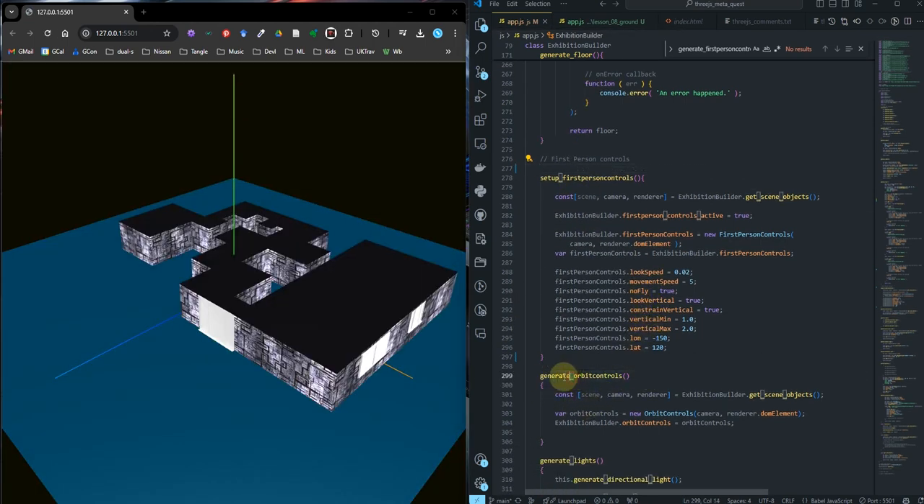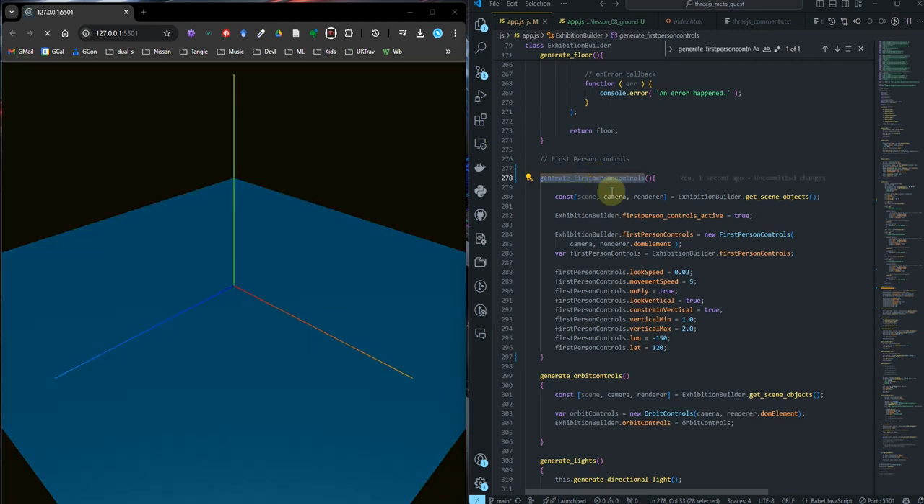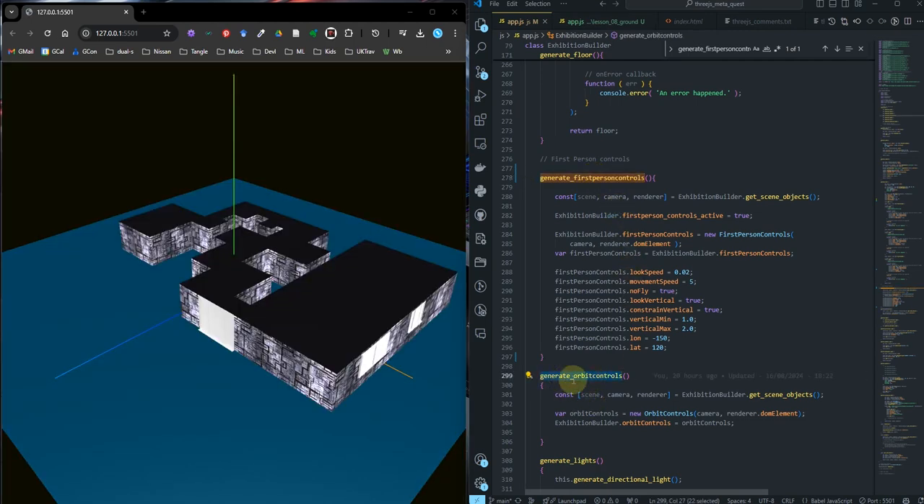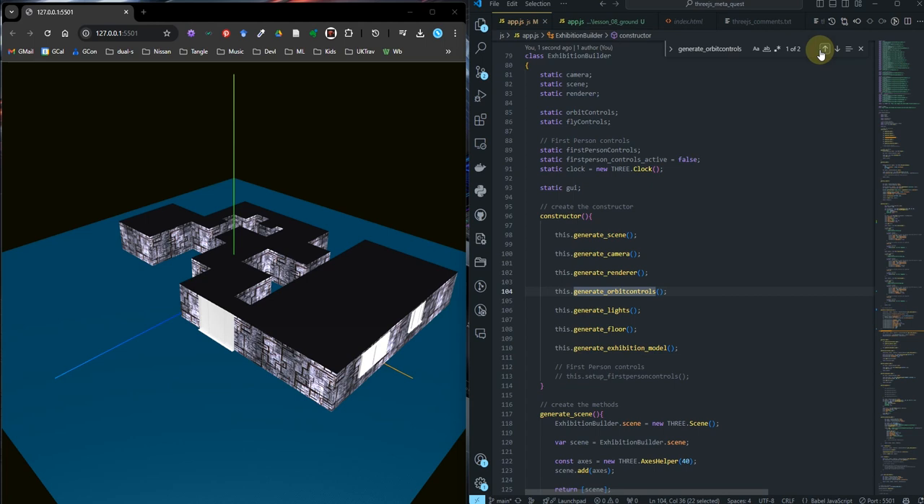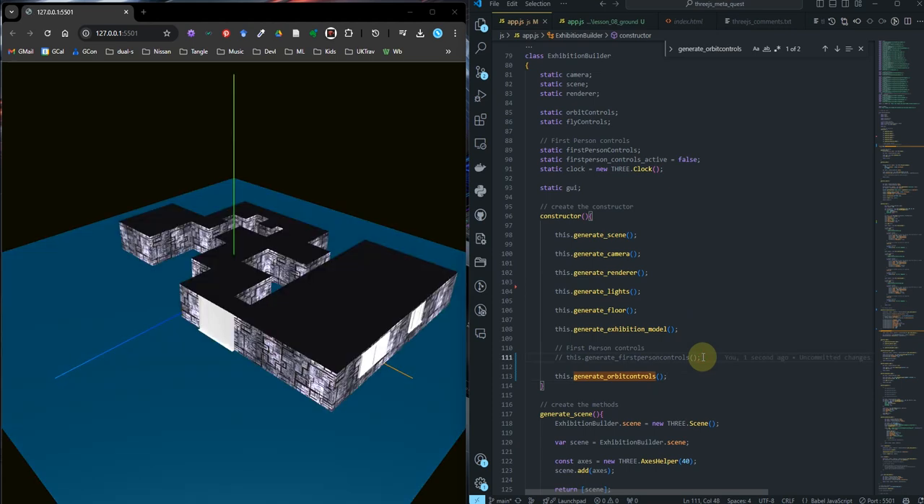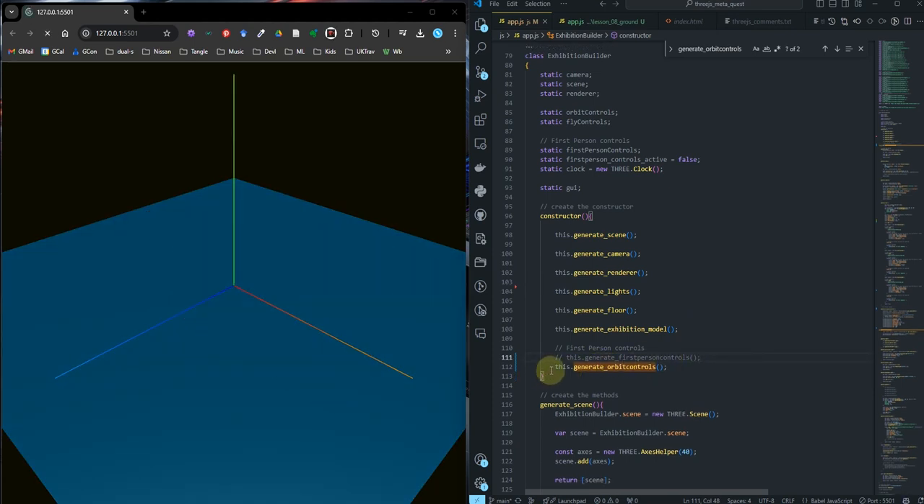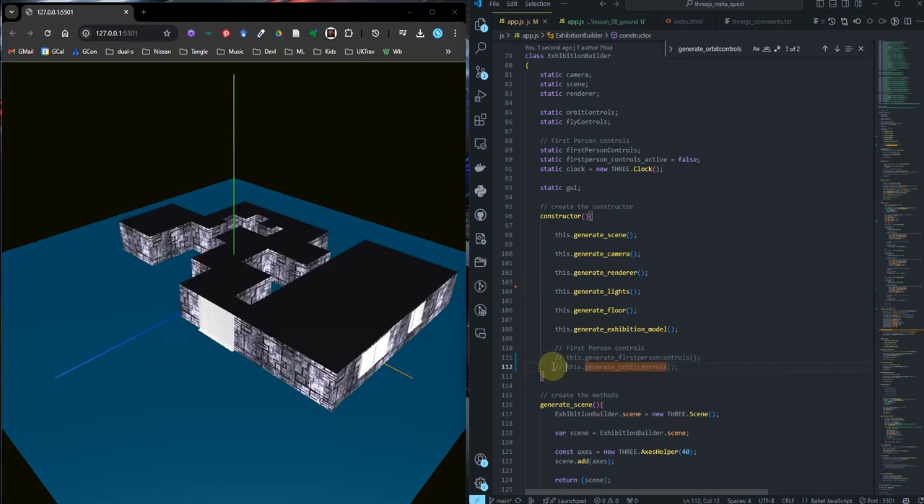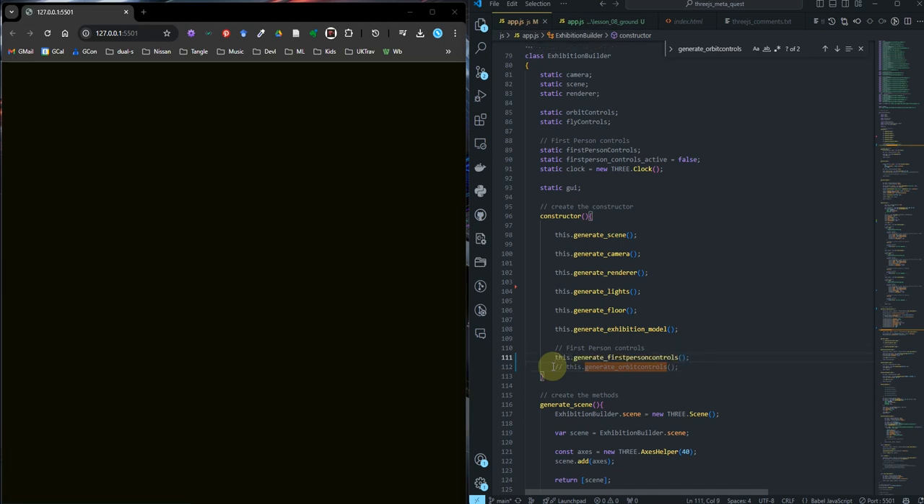I'm just going to copy this generate object controls from here, replace this with generate first person controls, then copy all this, go into where I made the call to this. I'm going to comment that out. So come up here and simply replace this with generate first person controls. I'll cut that here, bring it down here, and then comment this out. I'm changing the controls for the same. And once I uncomment the first person controls, it's going to cause some bugs.